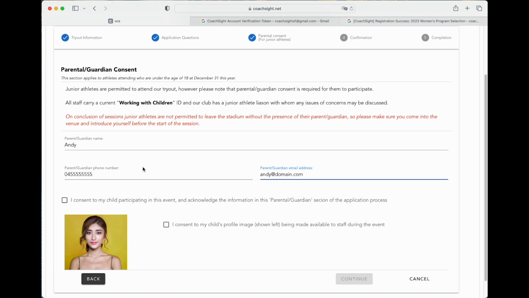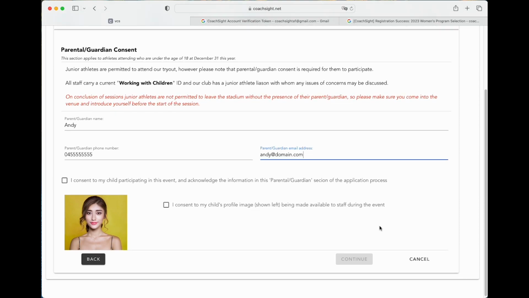And it requires two things. The first thing is that you consent to your child participating in the event and acknowledge that the information in this section, spelling mistake for me to fix there. And the second one is that I consent to my child's profile image being made available during the event. And in this particular instance, I'm going to consent to them participating, but I'm not going to give consent for their image to be used.